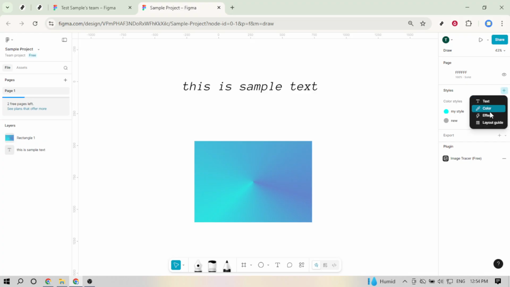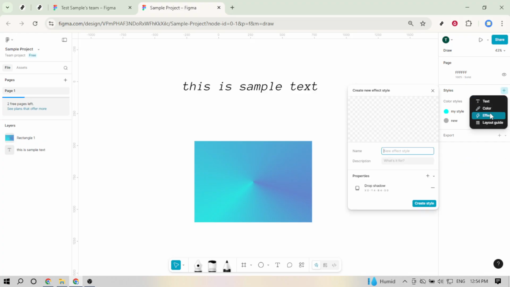Effect styles let you define shadows and blurs. These are great for elevation, depth, and focus states. Consider naming them by purpose and intensity, such as effect shadow, medium. Consistent effects help interfaces feel cohesive and polished.